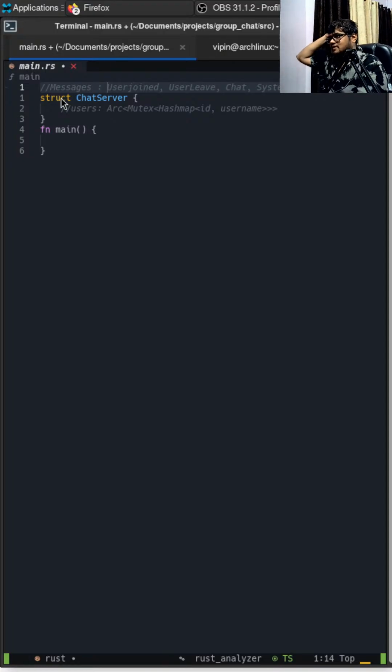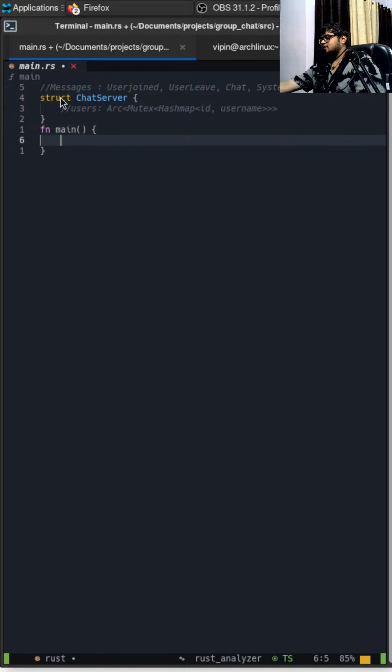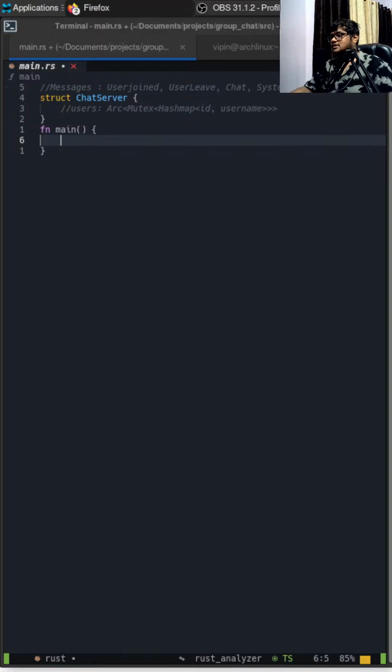It will have user joined, user left, maybe a chat message that will have a username and its message, and maybe system messages. Before jumping onto all these things, we'll have to first create a server, a listener. We'll call it listener because it should listen for all the incoming connection requests.